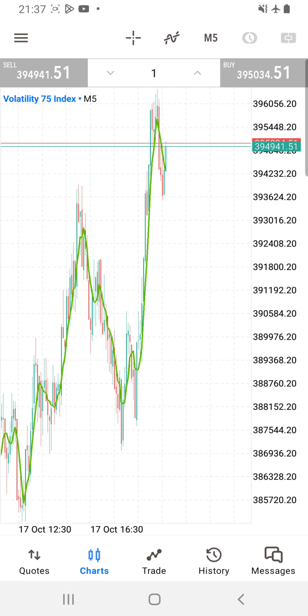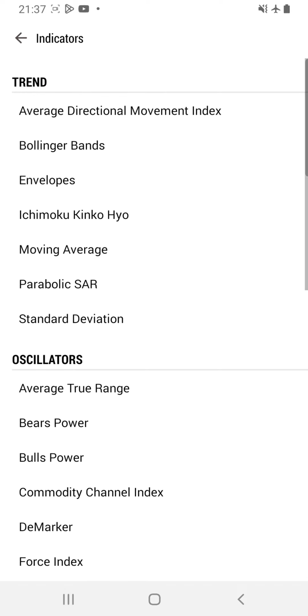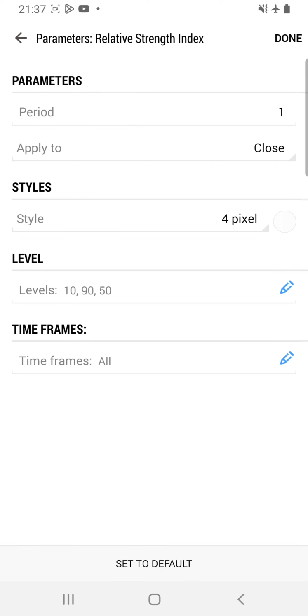The next indicator that we want to install is going to be the RSI. Okay, so going back to my indicators, we are going to add the relative strength index, which is down here, and it is going to have the following properties. We've got parameters like this. The period is 1, apply to close, and on the styles I chose this white color. You should just pick the same color as your background. So I've got a white background, that's why I also chose white there as well.